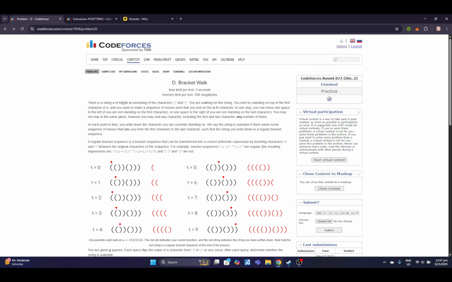There's a string S of length n consisting of the characters open bracket and closing bracket, and then you're walking on this string. This is the operation of walking. At each point you write down the characters here, and then your task is to form a regular bracket sequence. Something like this. When you try to make an equation, it will always be valid. So that's a regular bracket sequence.